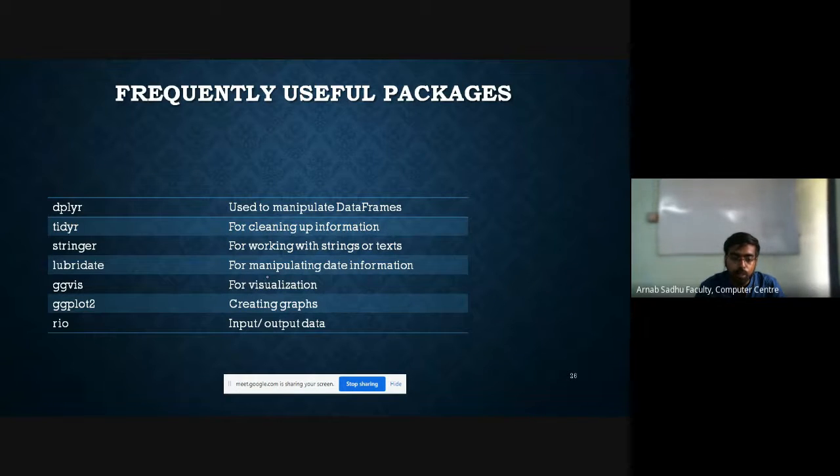ggvis, a very important package, is used for visualization. Before analyzing, you need to visualize, right? Picture first. Picture comes way faster than the data. You can visualize the data well. You can also have a good picture of the data, and then only you can analyze them.